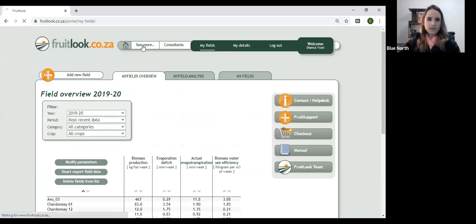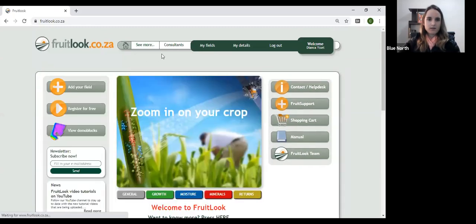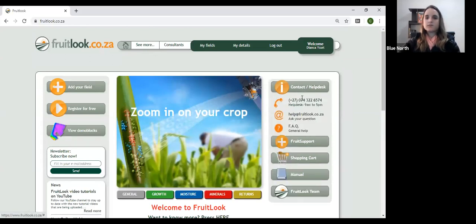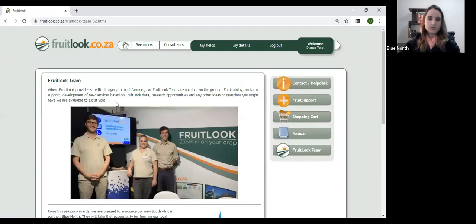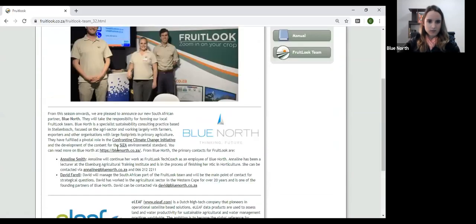Okay, and then I just want to quickly show you some functions on the front page again. You can contact us with this number. It diverts, I think, to Annalene's phone, but preferably use the FruitLook team section, where you'll see Annalene's details appear. Mine's not on here yet, but I will show my details in the slides now as well. Please save these details and give us a call or send us an email. Any questions that you have, if you need help with anything, please just contact us. We're here to help you guys.